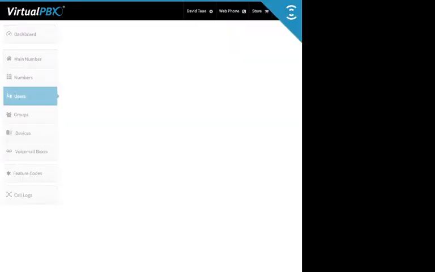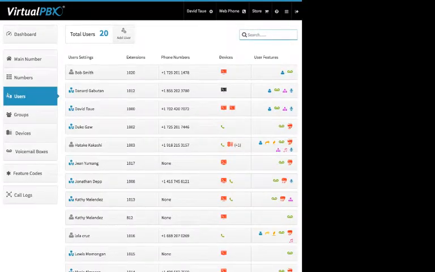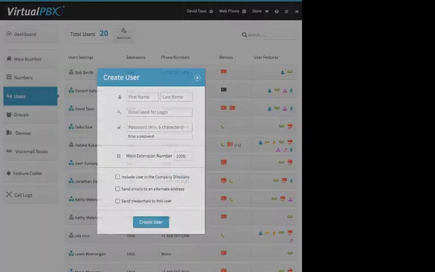All right, we'll go to users. So this shows all the users on the account. If you want to add a user, you would click on add user. You put their name, you put their email address, and you create a password.